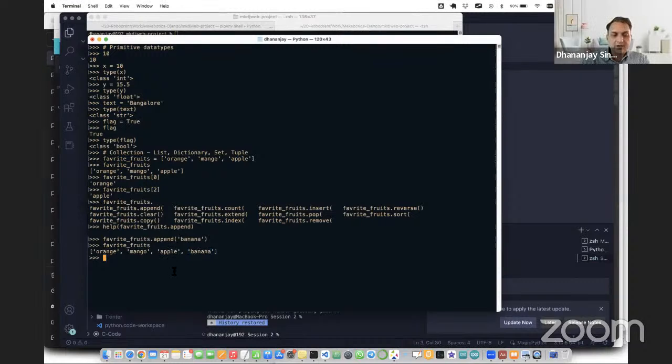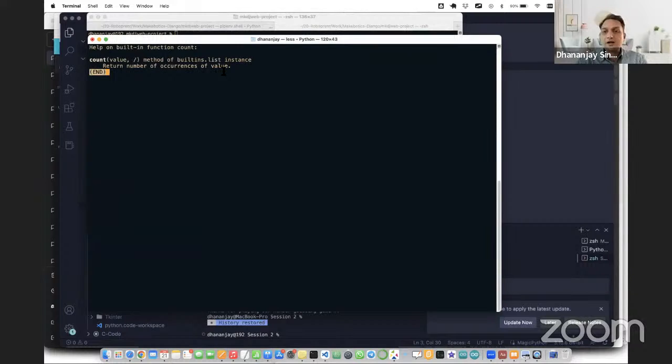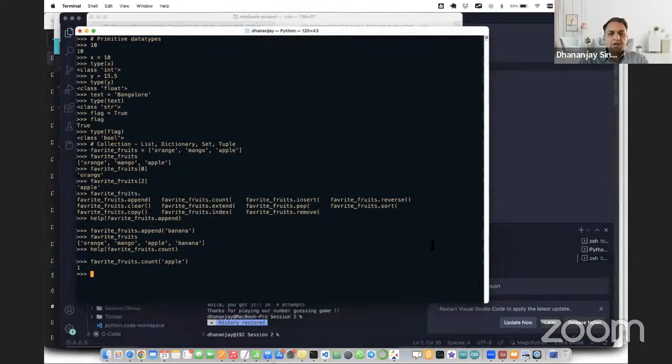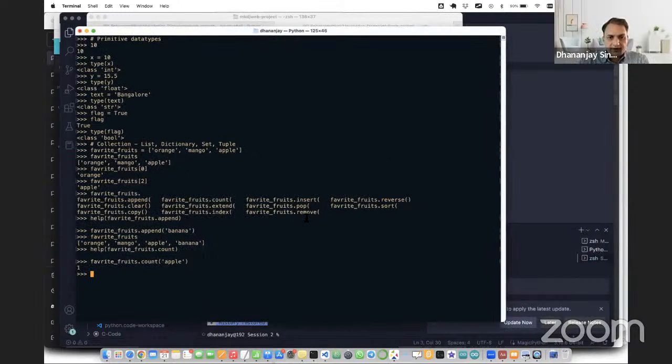So let's say I want to check what exactly count will do. So I will go to count and I'm doing a help on count. It will say returns number of occurrences of a value, right? So it will return the occurrence of the value. So let's try that. We will say count, and let's say I want to find how many times apple is there in this list. So you see that it says, okay, it is only one time which is available in this list. So that is how different functions work.